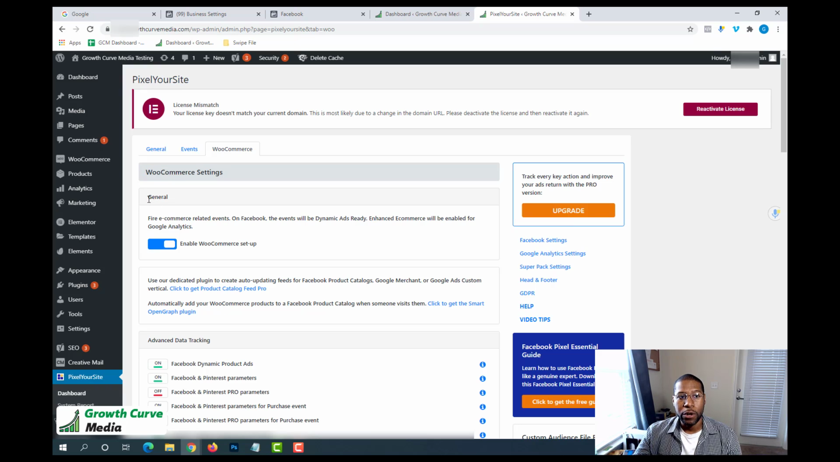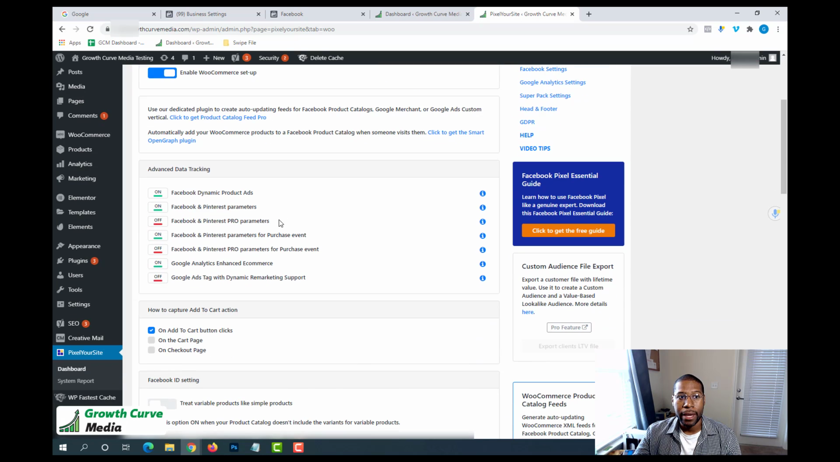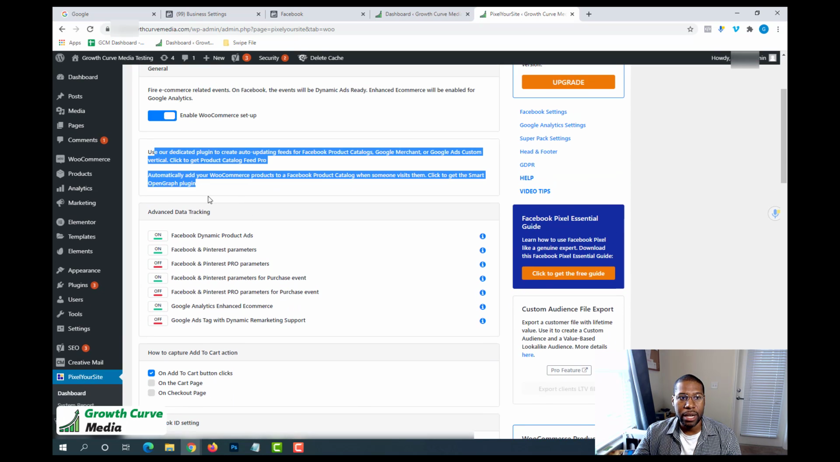So first things first, the general section, fire e-commerce related events on Facebook. The events will be dynamic ads ready. Enhanced e-commerce will be enabled for Google Analytics. We want to make sure this is definitely checked. Once it's checked, any events that happen as far as add to carts or people viewing products or buying products is going to be tracked and sent to Facebook. So you definitely want that, and this will allow you to set up dynamic ads pretty much from the get-go. Now, this is pretty much standard.